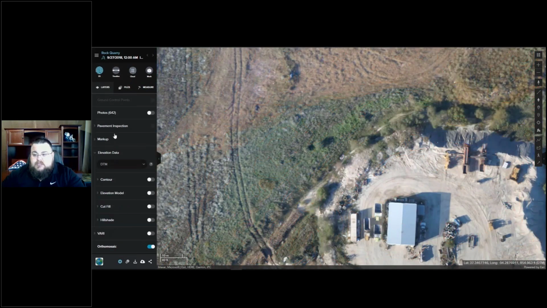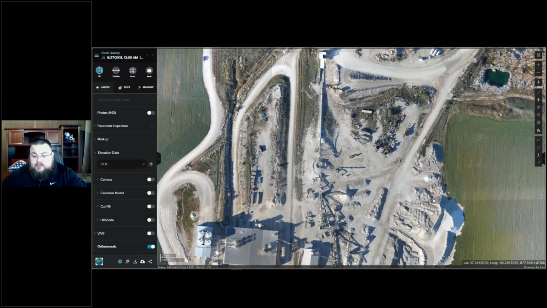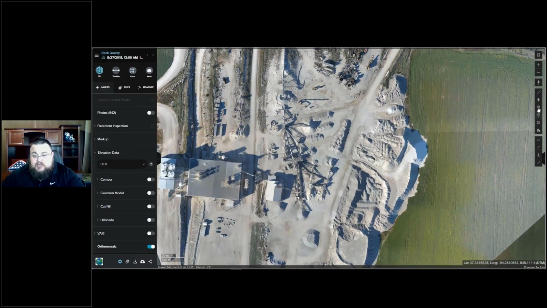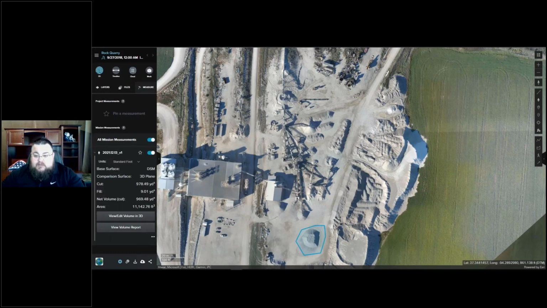Now, let's go ahead and do a quick volume calculation, showing some of the analysis tools. By clicking on the toolbar on the right, you can click on the volume tool and quickly draw a polygon around anything in the capture area and immediately get a volume calculation. When you finish this, you can immediately see cut and fill volume information.